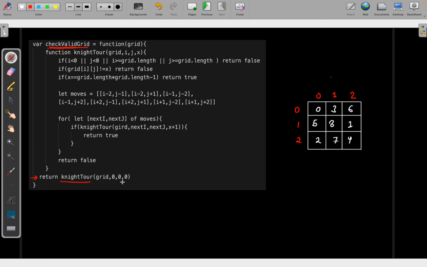So I am calling 0, 0, 0. What is this 0, 0? This is the function where i is 0, j is 0, and x is 0. All these values are 0. Now that means my knight is here.